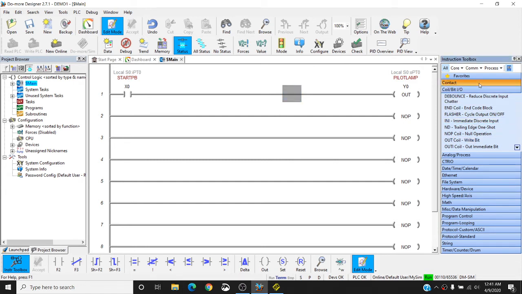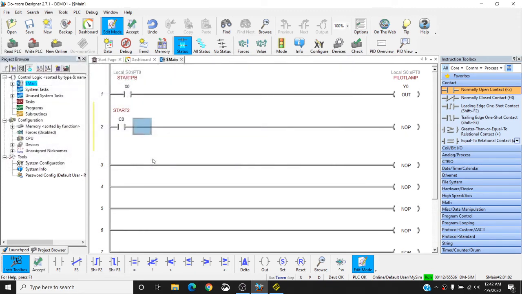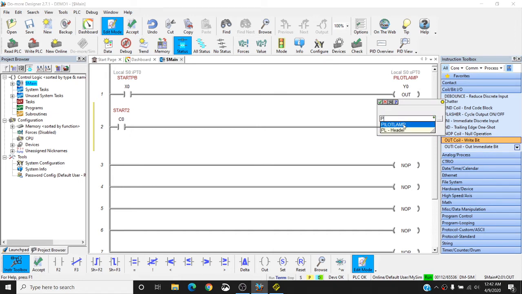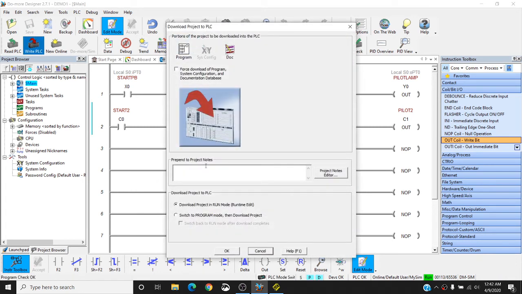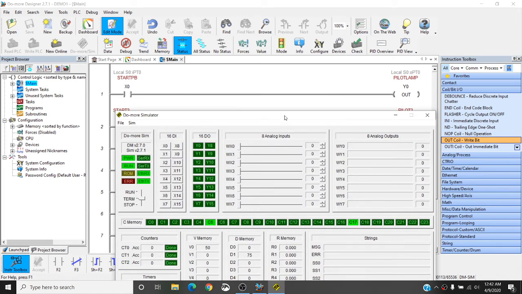Let's add a C reference. So we'll do a coil, which can be pilot 2. And notice these are C values, so they're not real connections. They're internal to the processor. Let's accept that. Let's save it. Let's write it. So the accept, save, write is kind of a routine that we get into. So we download it. We bring the simulator back onto the screen.